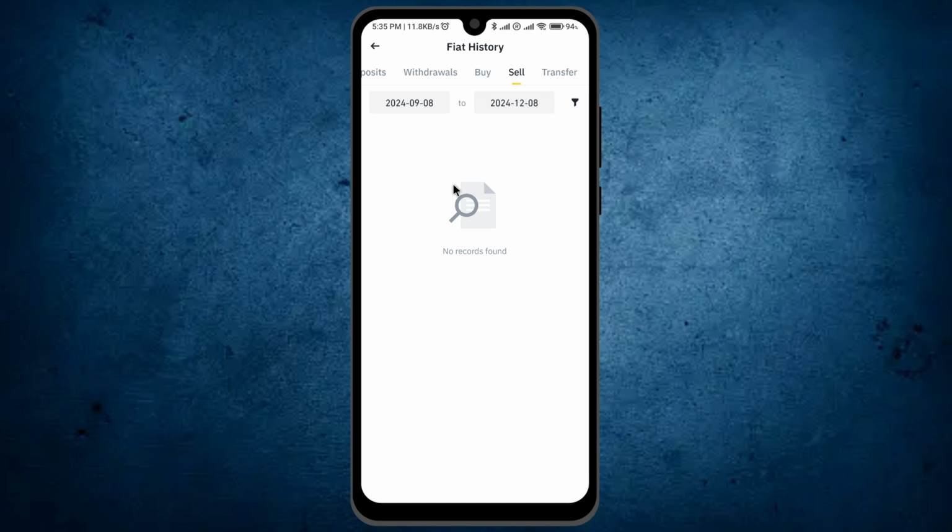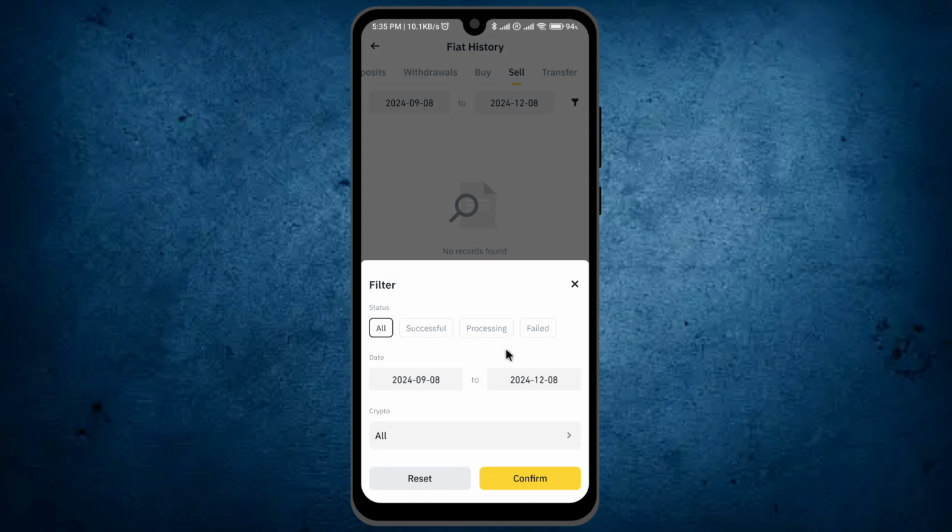all of your records. You can also select the specific date by clicking on this filter, and here you can select your date and time. Also, you can check out the successful or processing or failed history. Once you select your date here, you can select your crypto that you want to check the history.